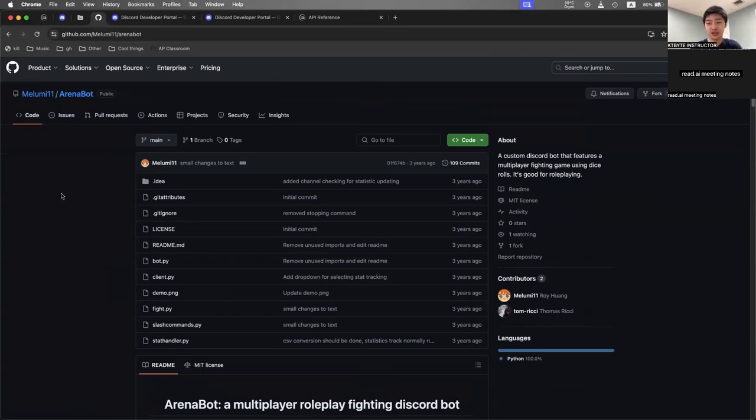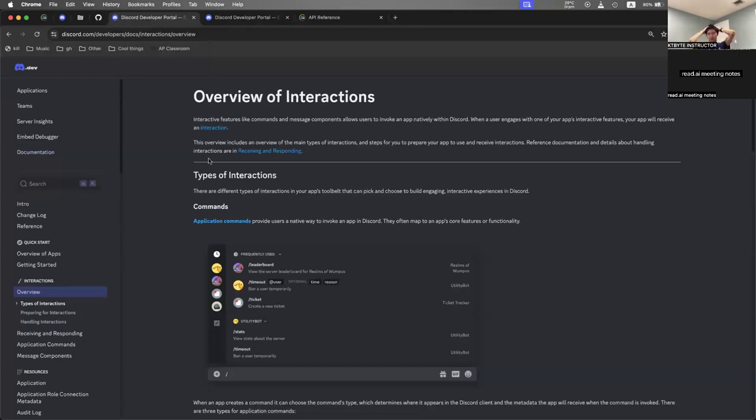This is just another example of something you could do with your own Discord bot, and that is very cool. That is all I have for my presentation. Does anyone have any questions? I will send out all of the links that I've shown.